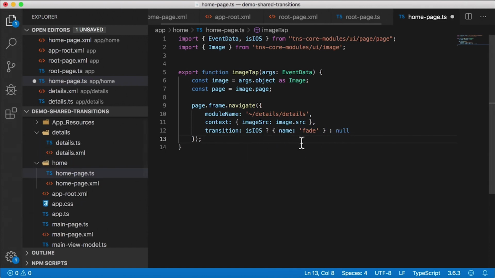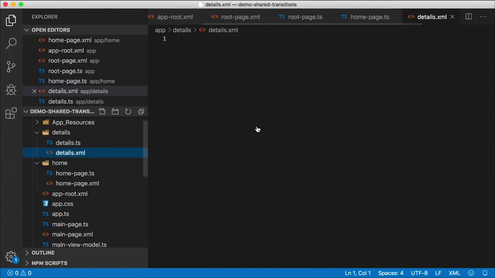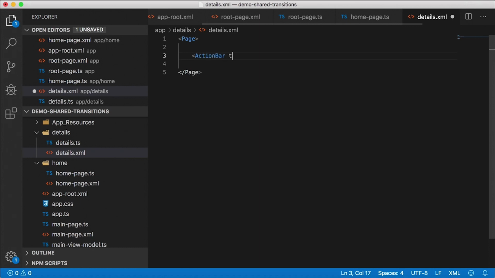Okay. All right. So we've set up the home page. Now let's go to the details page, and we need something here as well. So I'm going to have a page element. And let's also define an action bar with a title of details. Let's have a grid layout, and we're going to have an image at the top that's going to be 200 in height, and the second row is going to have some details about this item, like some text, maybe their name. If it's a news article, it might have the news article title, whatever you want.